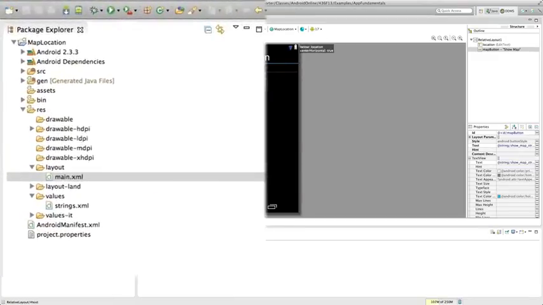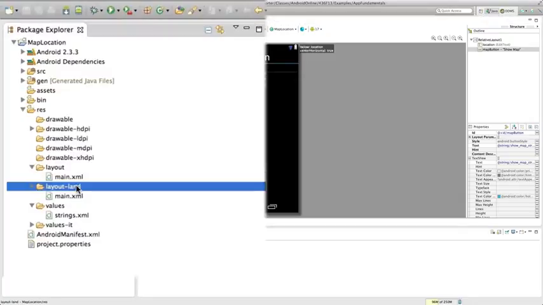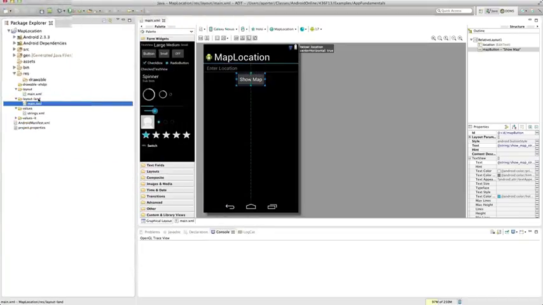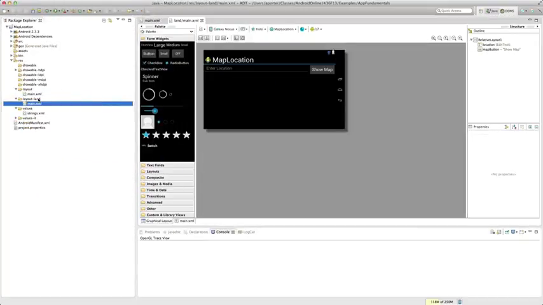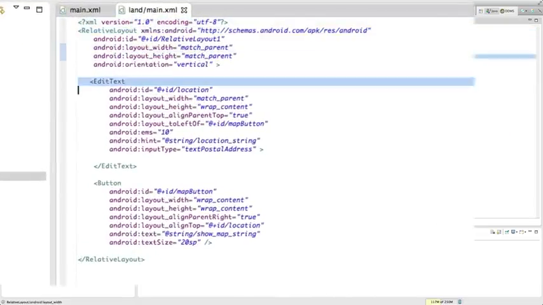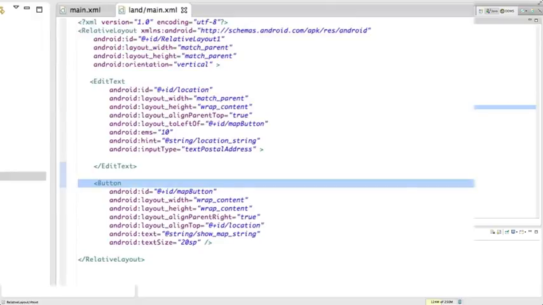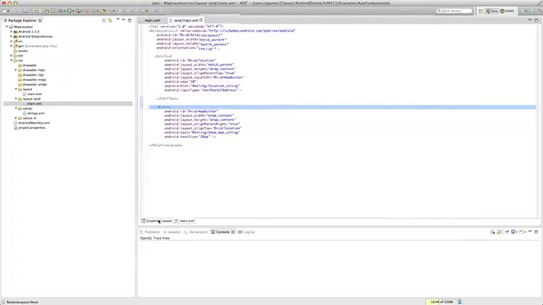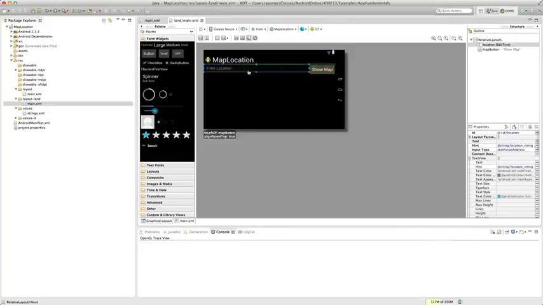Maplocation also has another file, also called main.xml, but this one is in the res/layout-land directory. If Maplocation is running with the device in landscape mode, this file is used instead of the one that we saw before. Now, as you can see, this file uses the same elements, a relative layout, an edit text, and a button, but I've changed their positioning slightly so that the elements all appear on a single line, which I think looks better in landscape mode. And again, you can play around with Eclipse to get more details about the layout properties of each individual element.